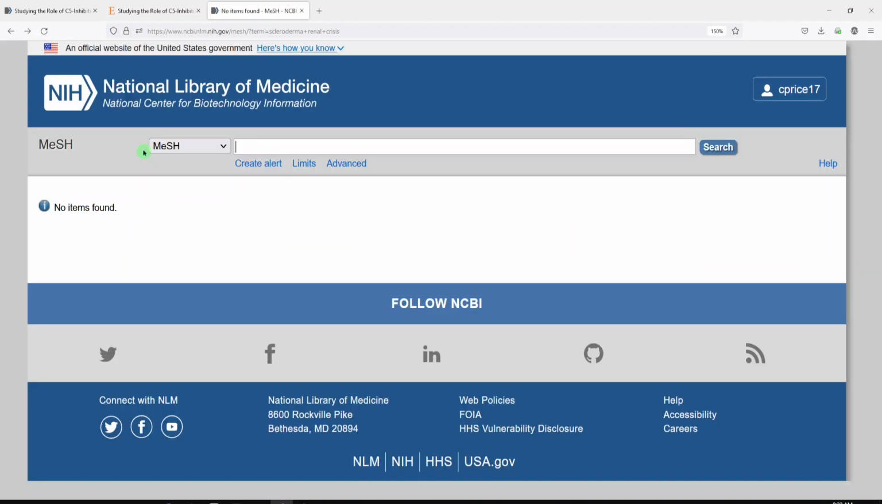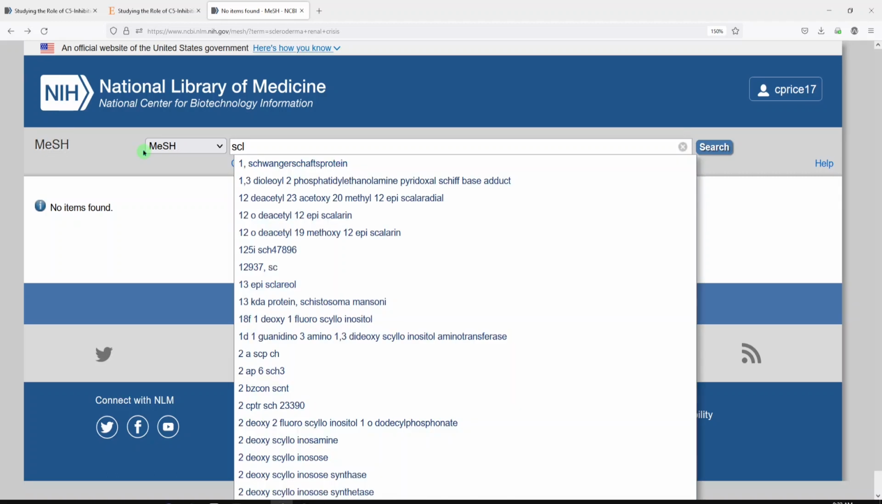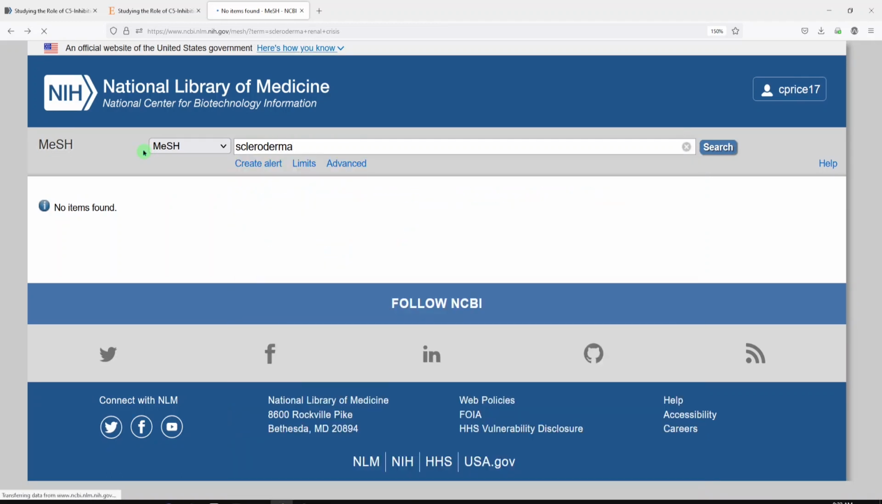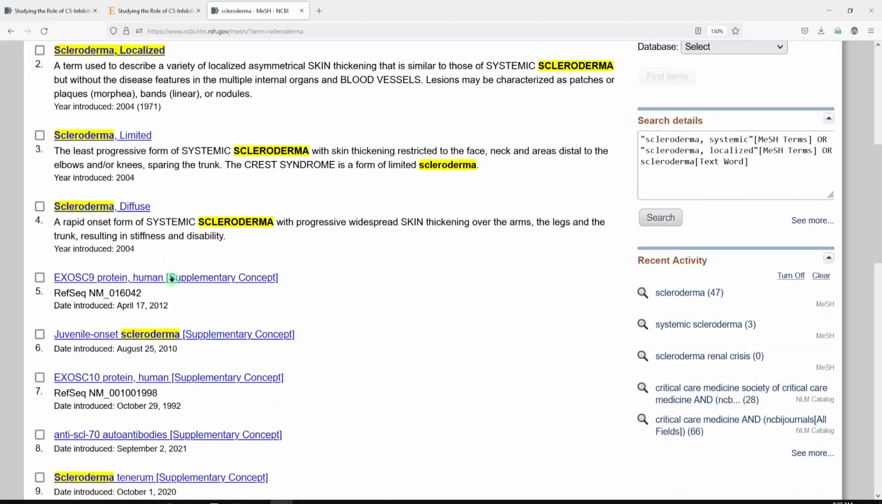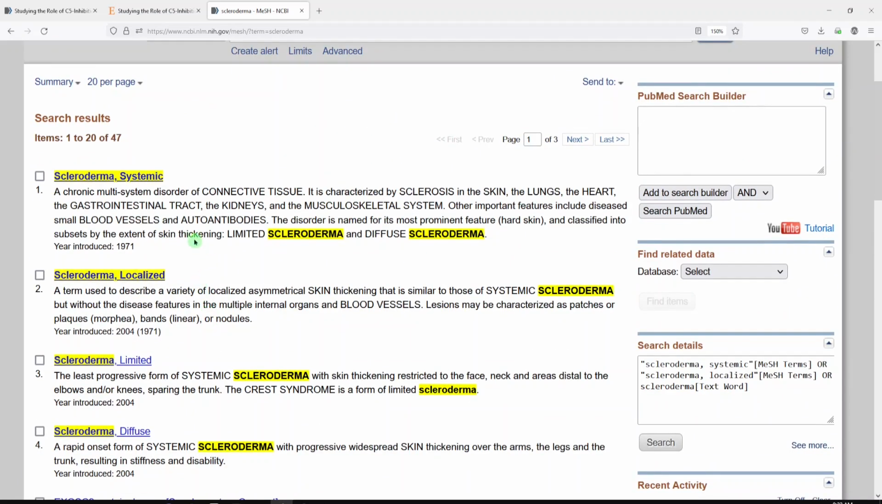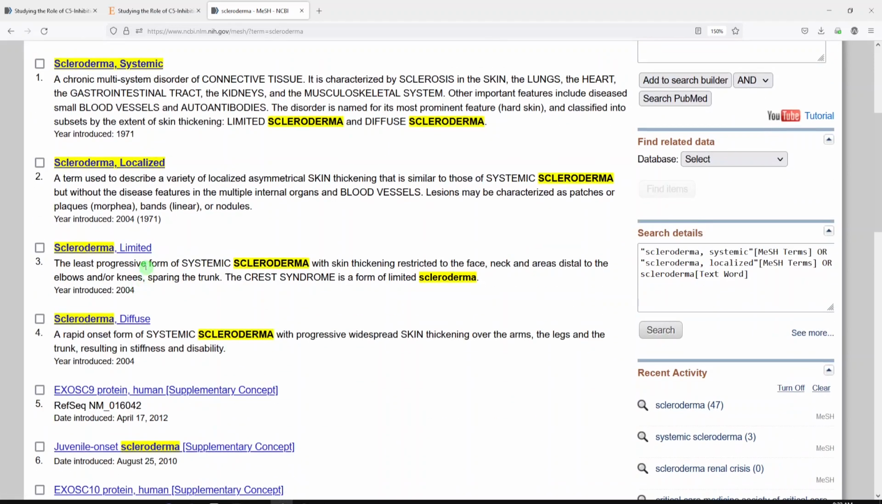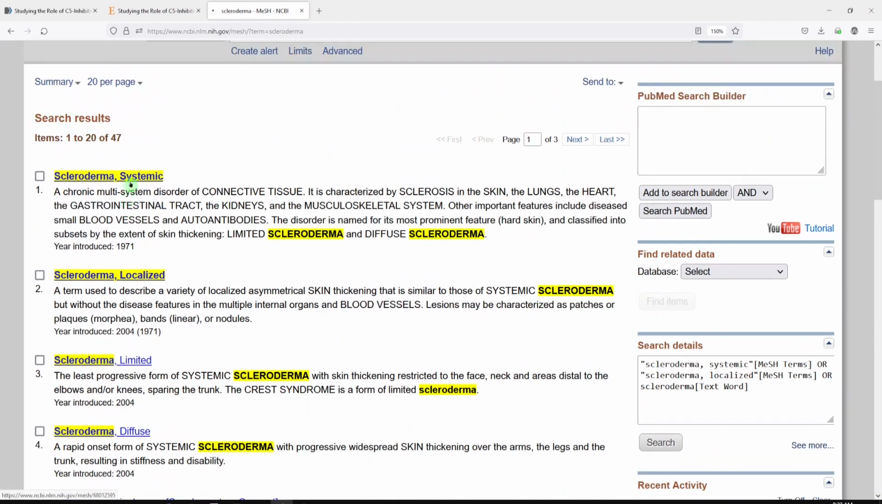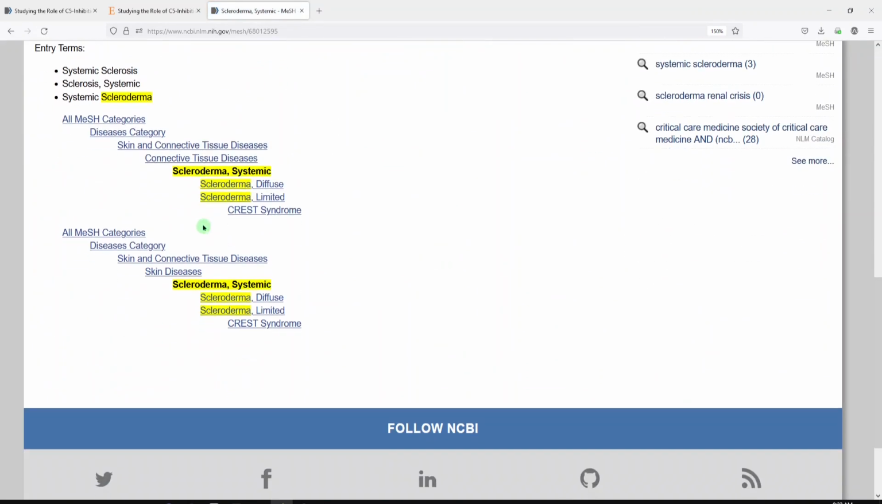This is the MeSH database from the National Library of Medicine, and we can look up scleroderma. And actually, there's no medical subject heading for just scleroderma by itself. You can select either systemic scleroderma or localized or limited or diffuse. If we looked at one of these records, we could look at the hierarchy below where the broader term is either skin diseases or connective tissue diseases, and then diffuse, limited, and CREST syndrome are narrower terms for systemic scleroderma.